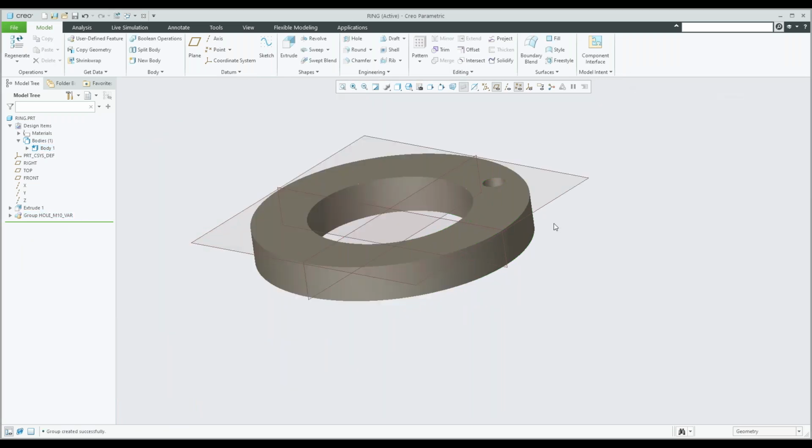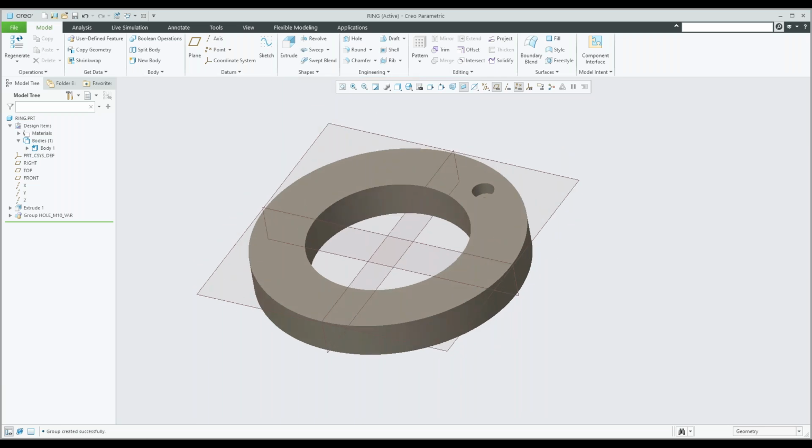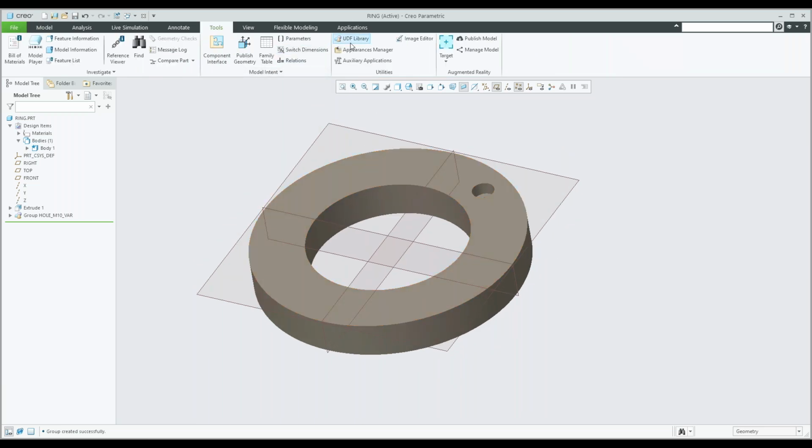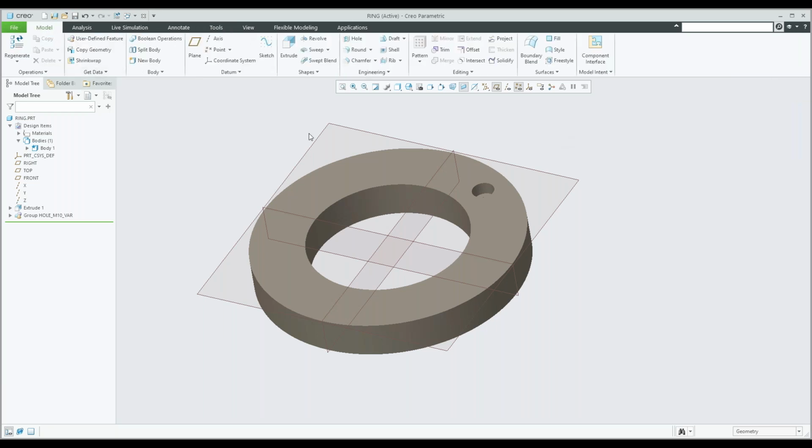Okay, so how did I create that? If you go to tools, you see there's UDF library. As soon as you pick that, there's a create option, and then you can create your UDF. I just want to leave that for now. I want to create a feature first that you want to add to a UDF. So let's do the hole again. There's a few options in there.